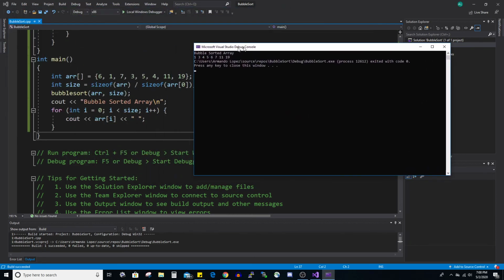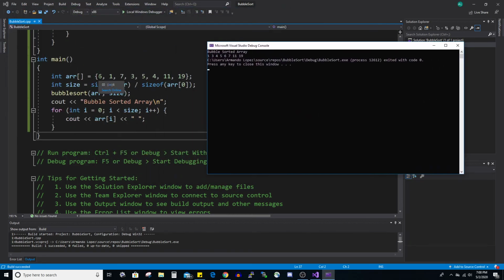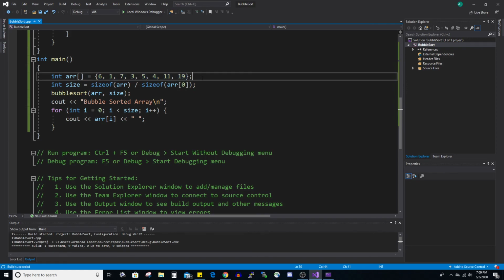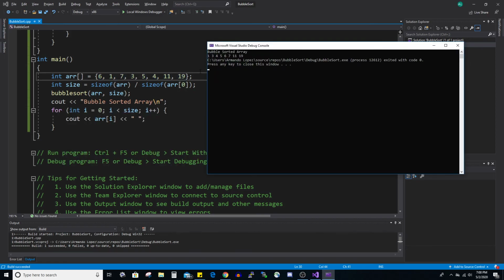And as you can see, our previous unsorted array is 6, 1, 7, 3, 5, all the way up to 19. Then after bubble sort, we have 1, 3, 4, 5, 6, 7, 11, 19. And there we go. We just now sorted your first array.